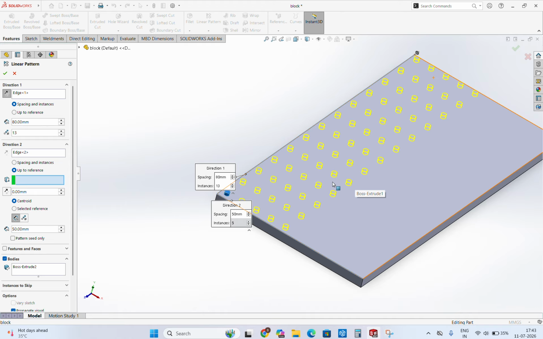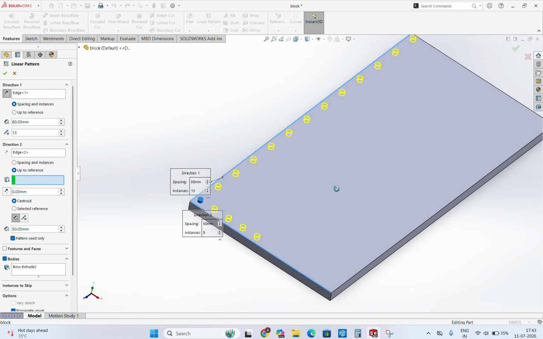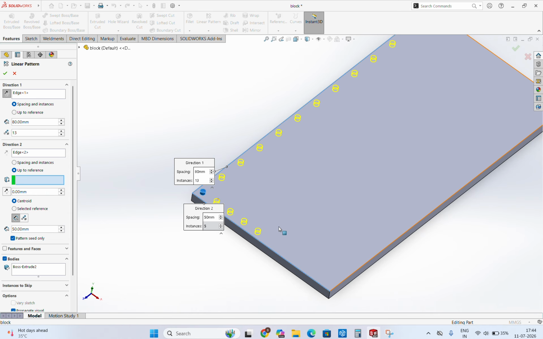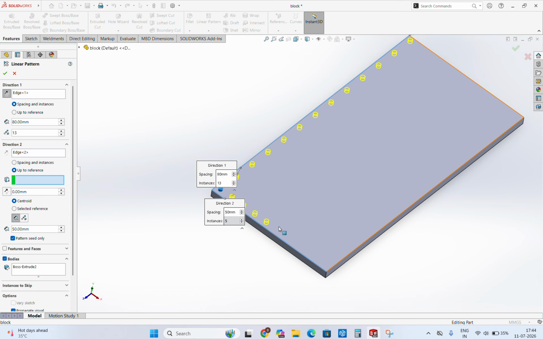What will we do for this? We will click on pattern sheet only. Okay guys, these options were left in my last video and I have completed now. So it means linear pattern is almost completed.